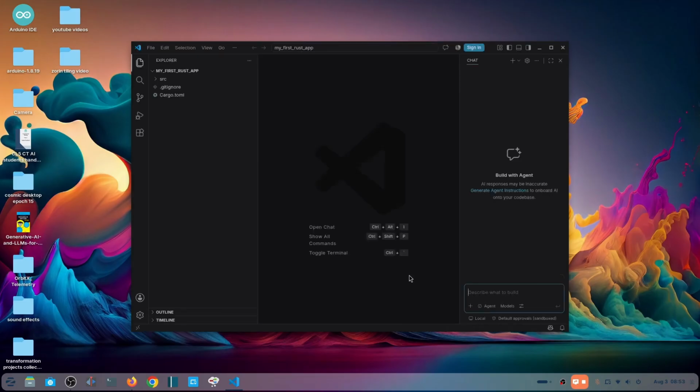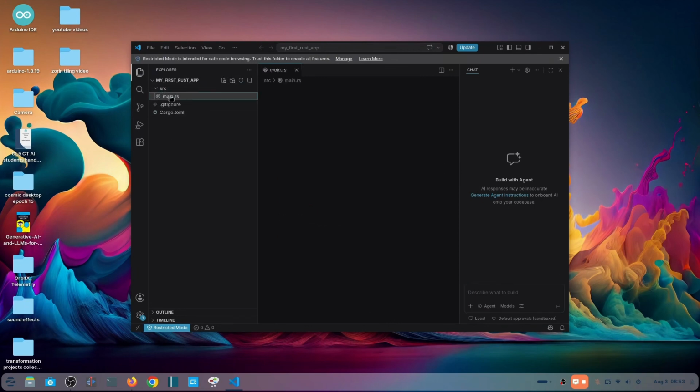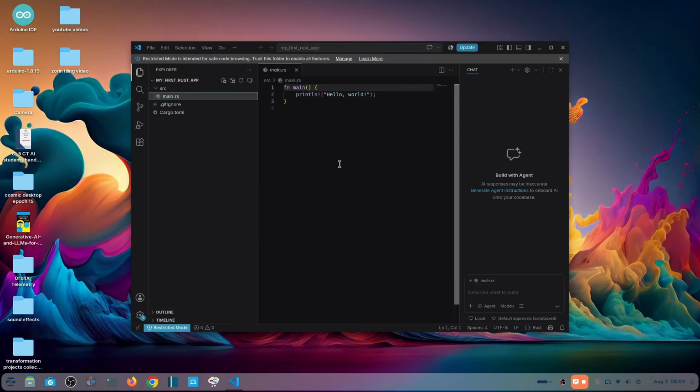Now let's create our first project. Open VS Code terminal, create a new project, and move into it. Cargo has already created everything we need. Notice the project structure: Cargo.toml, src folder, and main.rs. Cargo.toml contains your project's metadata and dependencies. The src folder contains your Rust source code. Open main.rs and you will already find the sample code here. This is your first Rust program.